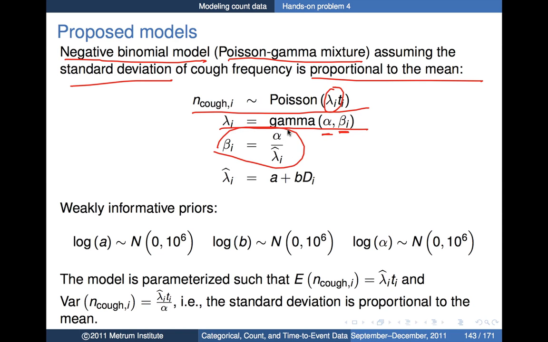I've got beta I equals alpha over lambda I hat, so lambda I hat is going to be the mean event count. And that again is, we're going to use the same old linear model as a function of dose to describe that. And this just points out again, as I pointed out before, that I parameterize it in such a way where our expected number of coughs is going to be lambda I hat Ti. So lambda I hat now plays a role similar to what lambda I did in the previous model.